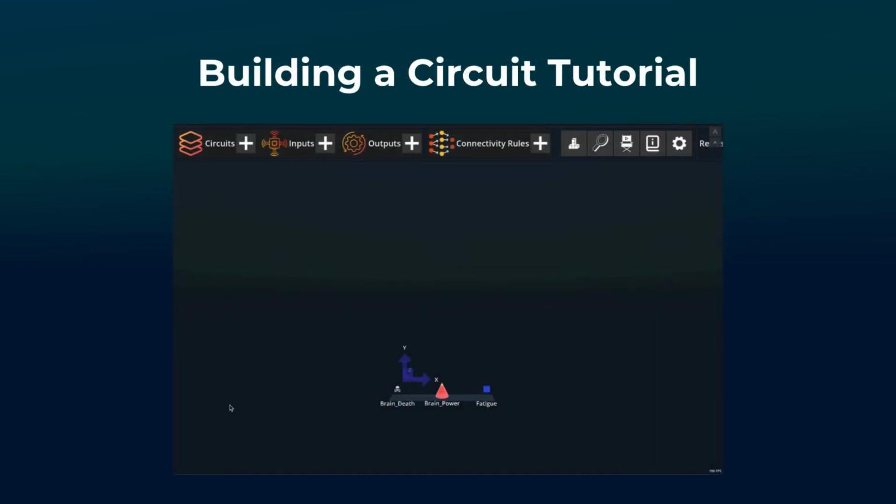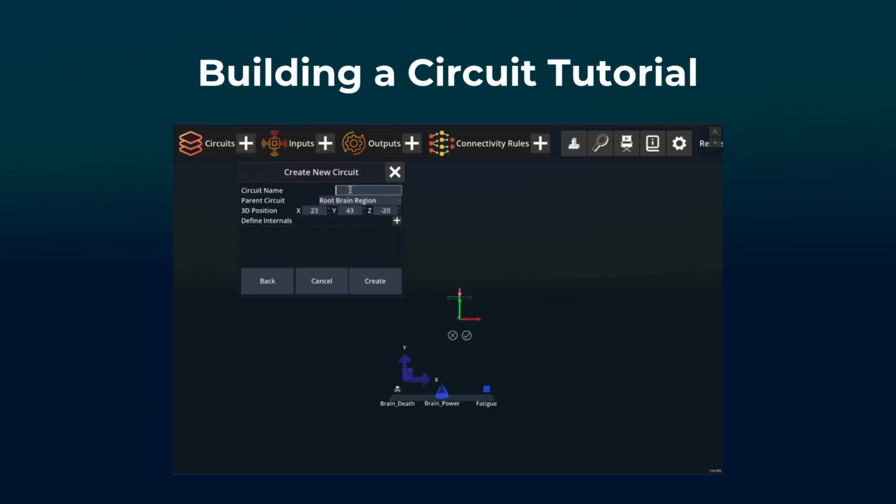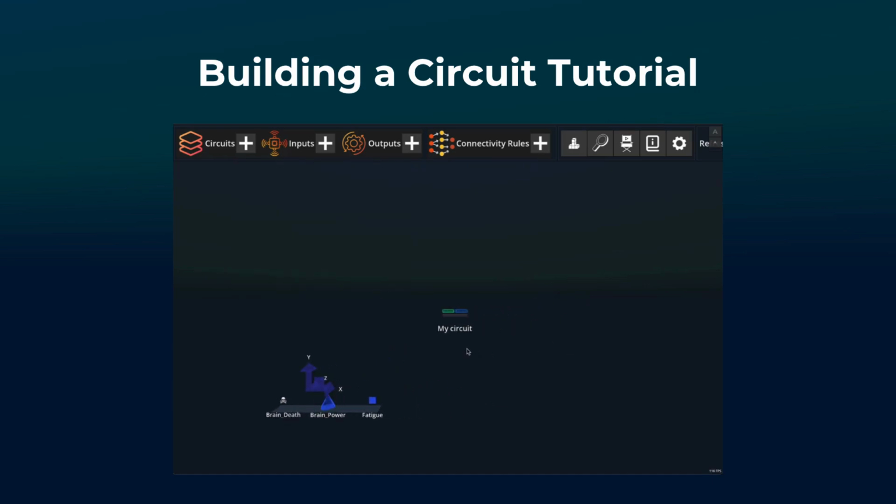To build your own neural circuit, click on the plus button on the right side of the circuits button on top of the toolbar. After naming and positioning the circuit, you will see empty plates for this circuit appear in your brain monitor. The left plate will house your circuit's input areas, and the right one will host the output areas.